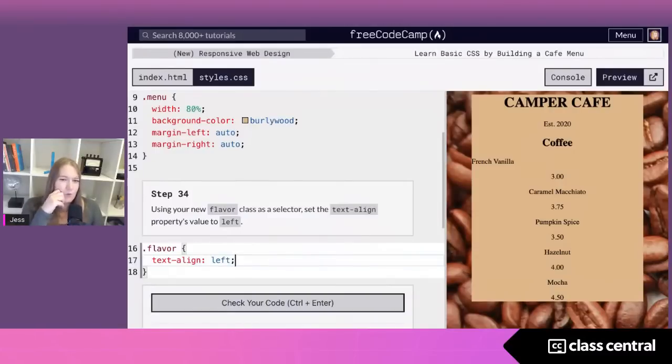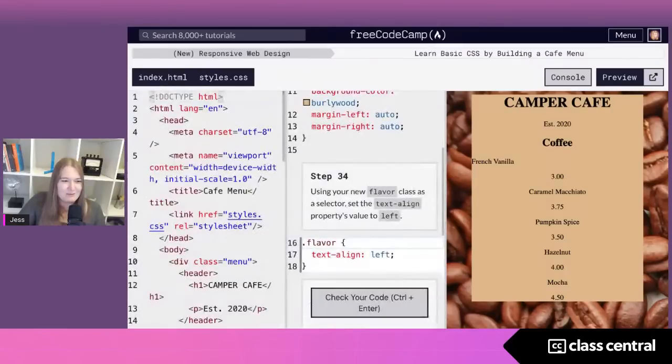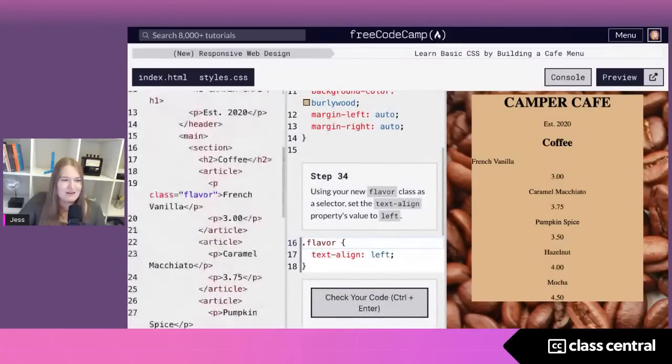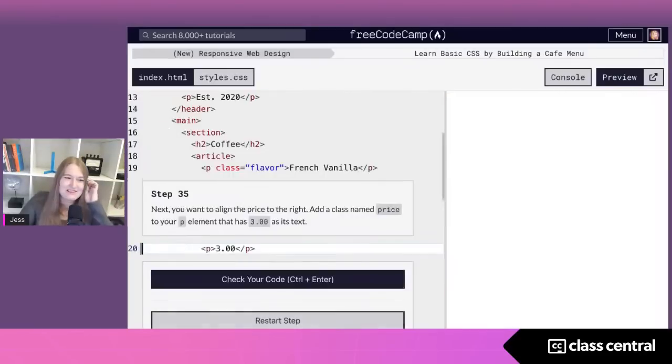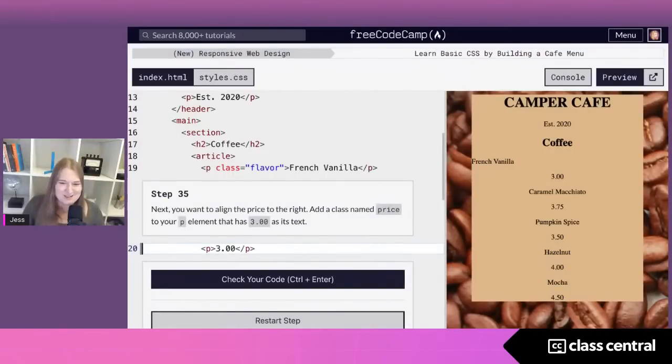Although, why haven't the other flavors moved? I think none of the other flavors have moved because when I look at my HTML, I only have this class flavor on French vanilla. I think that the next step is probably going to ask me, yeah, green, beautiful, perfect. I think the next one's probably going to ask me to add. That's not at all what I expected, but that makes sense.